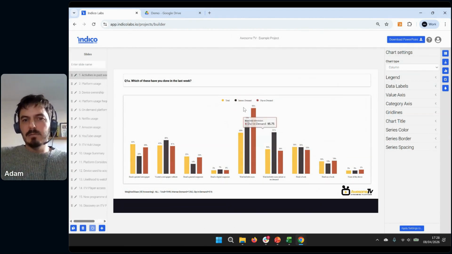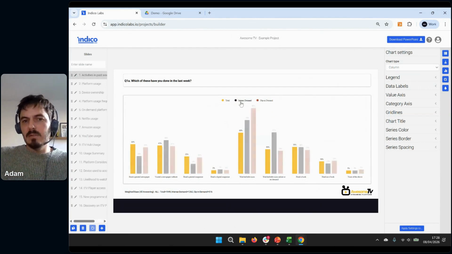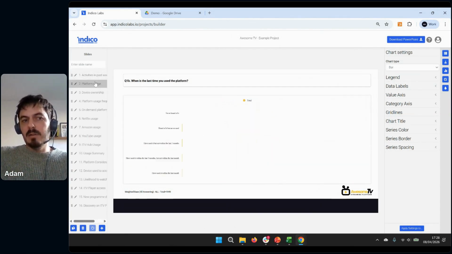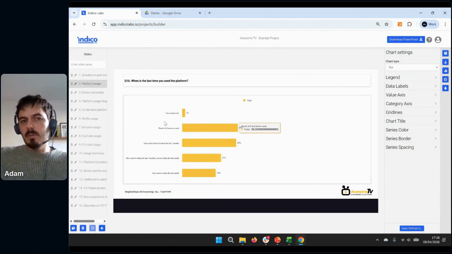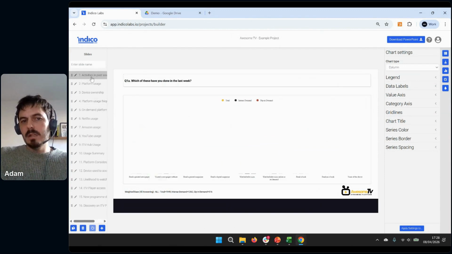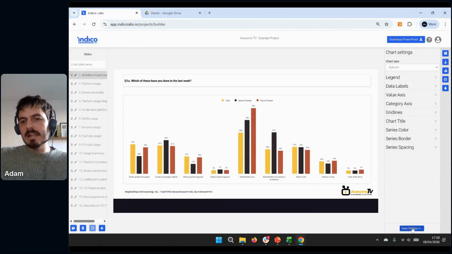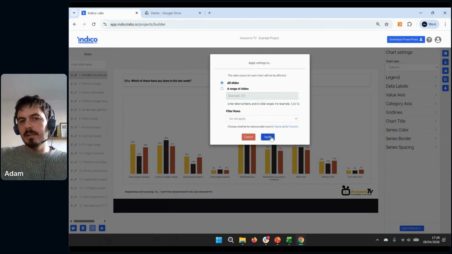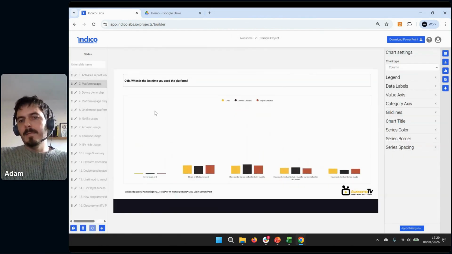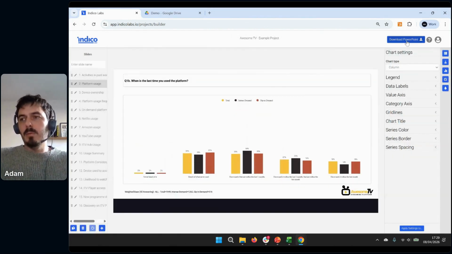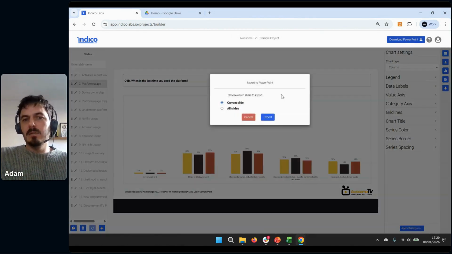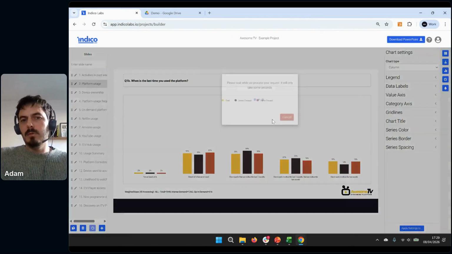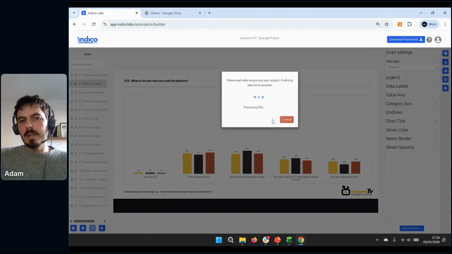And if I was building out this report for my customer and they want to see everything broken down by total and then these two segments, rather than having to go through and do that one by one on each and every one of these questions, I can take this entire slide setup and just apply it to everything. And then when I hit download PowerPoint, it will put all of these back into that original PowerPoint for me. Let's just open that up.